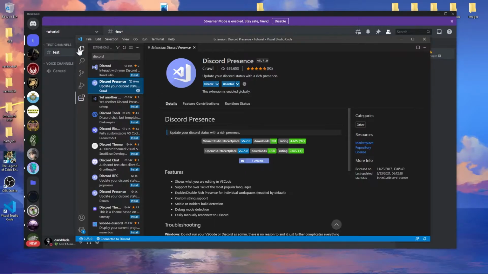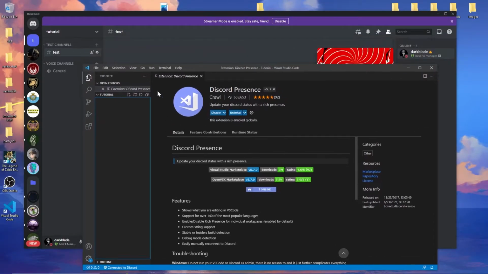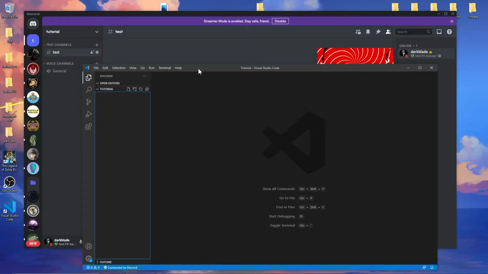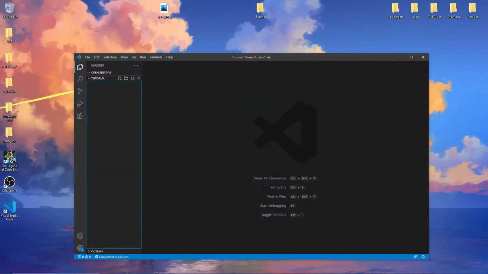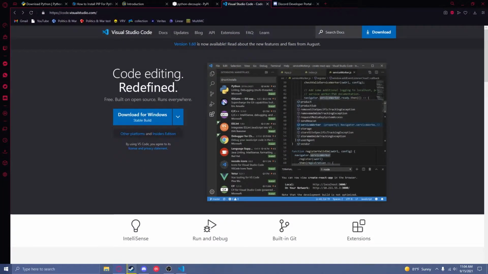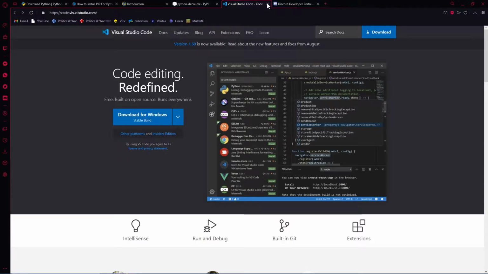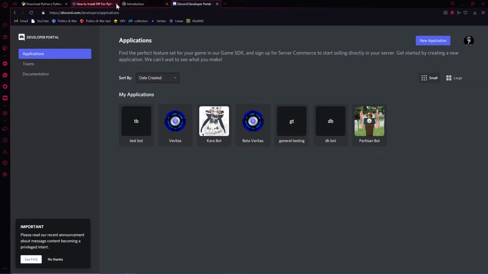But once you have that installed, close that. We can go ahead and start. We can start setting up our bot. So I'm gonna start closing all these right here. So we're gonna make the bot itself now. Everything's set up. We got our code editor ready. Python's installed. Pip's installed. We got our packages installed. All we need to do is create the bot itself, and then we can start coding.